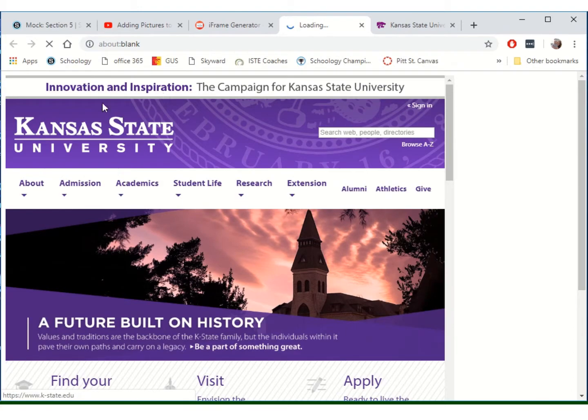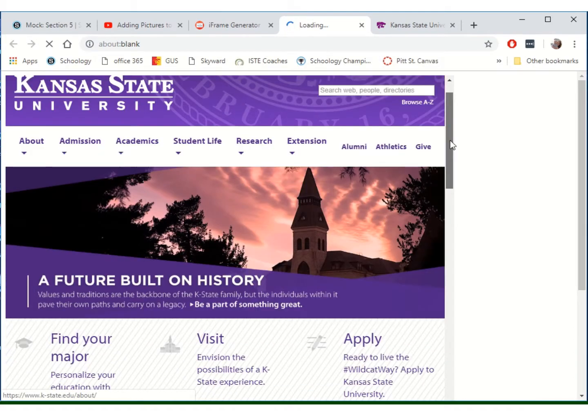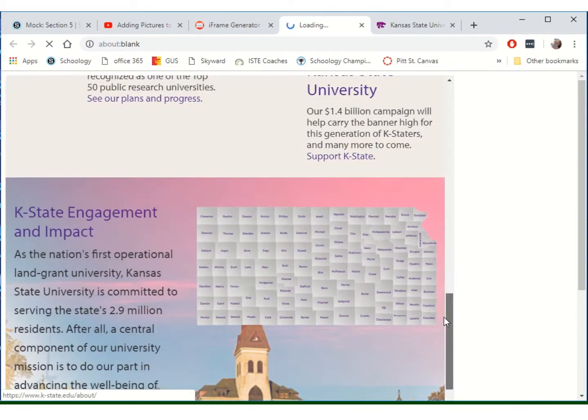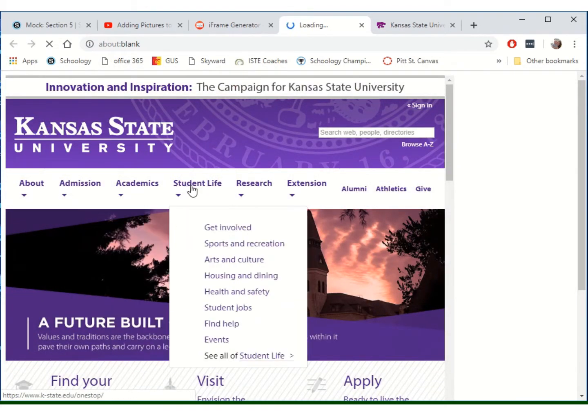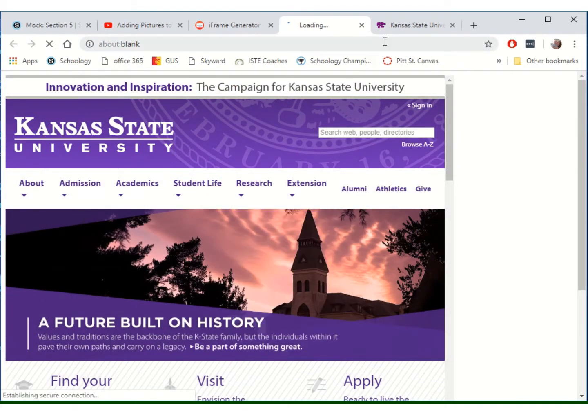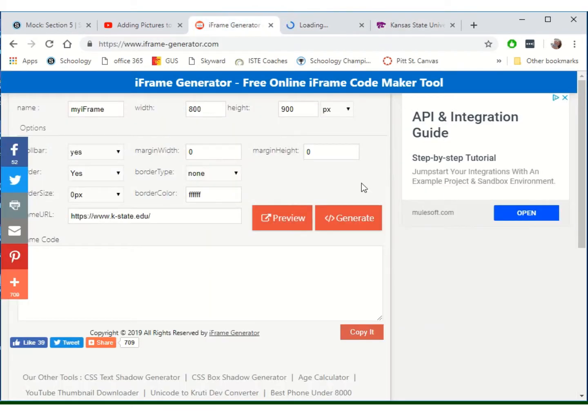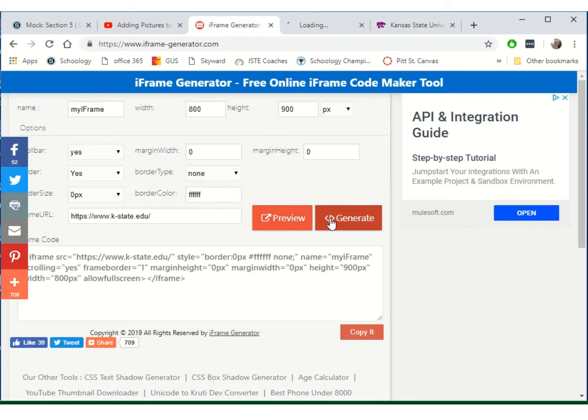Well, I could hit preview and see what this is going to look like. So within Schoology, this is kind of how this page would look. They have the scroll bar to go up and down, but they're basically on this page. All the links here still work because it's embedded. So if I like that, I can go ahead and hit generate.